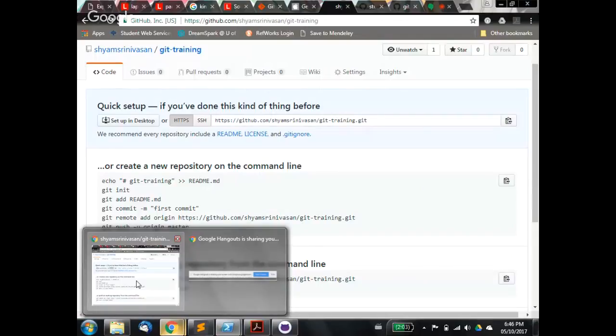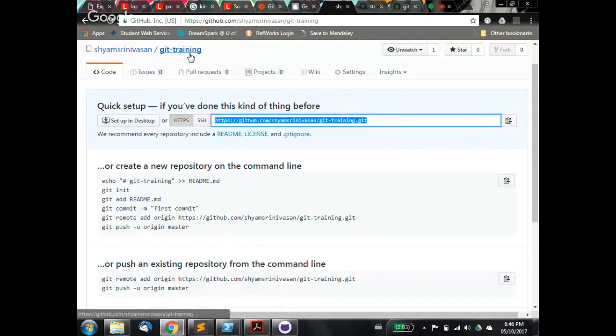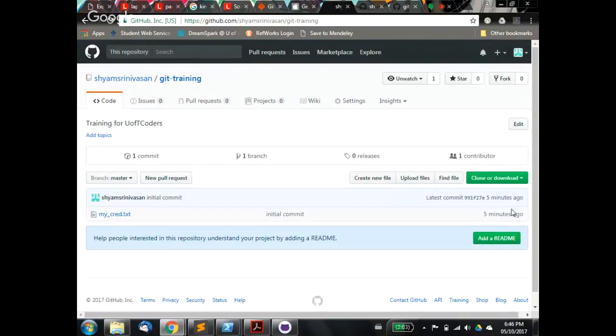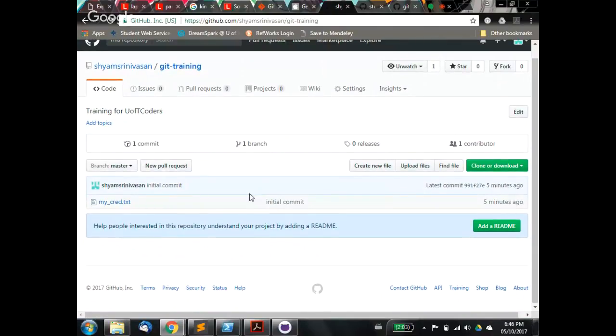Okay, now that we have pushed this, what you're going to do is go back to the GitHub repository that we created, and you'll see that it was empty before. Now your migrate file is there on GitHub.